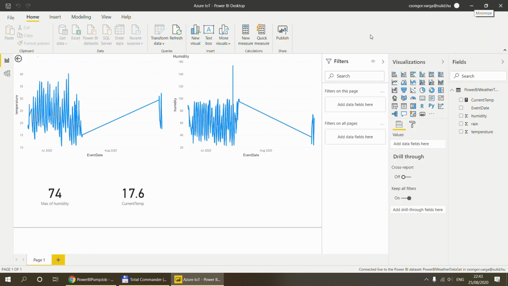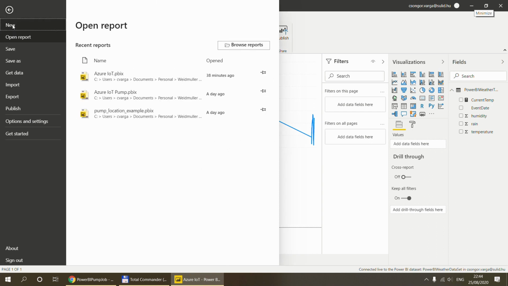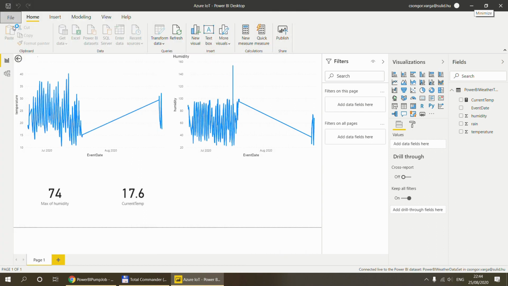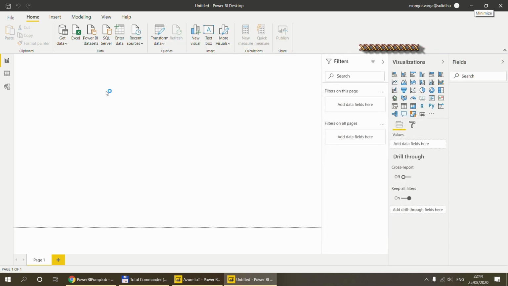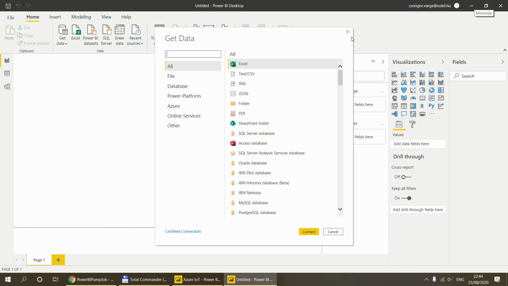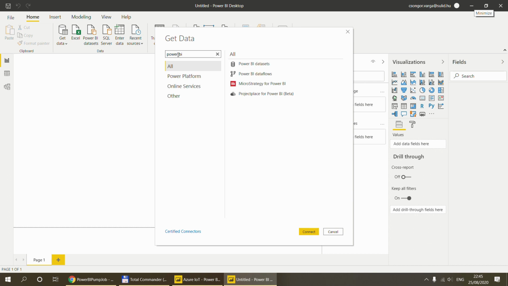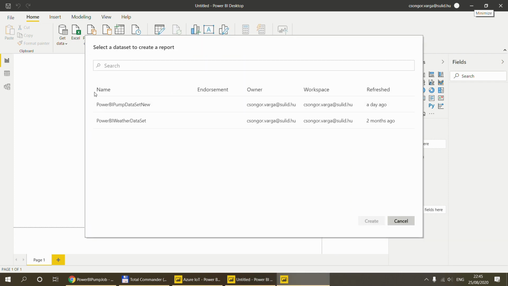The next thing we are going to do is download Power BI. You can download it from the Microsoft website, or if you have a Windows 10 computer, you can just download it from the Microsoft Store. I've already created one report, but what you do is start creating a new report, and when you are creating a brand new report, you click on Get Data, and you are presented with a list of services that Power BI can use, and you can just use Power BI data sets. So you connect, and you can see the two data sets that you have defined in Azure.